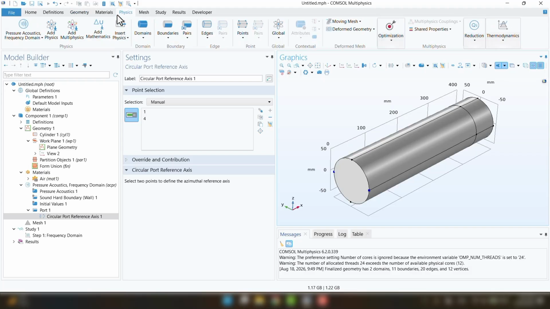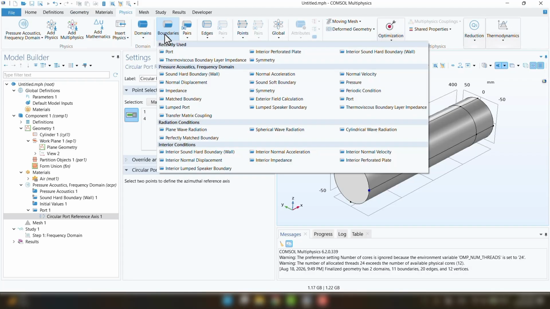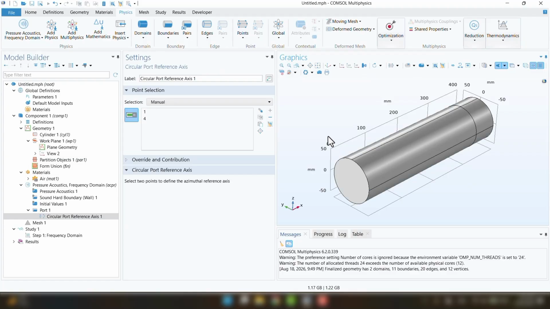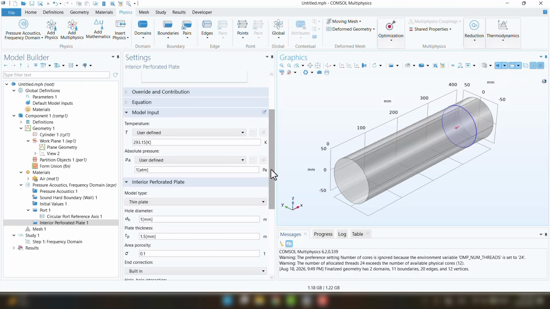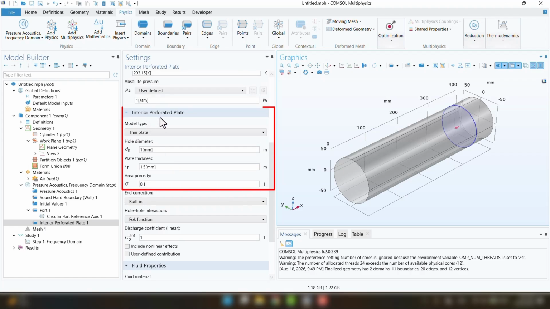I will go to the Physics tab, expand Boundaries, and select Interior Perforated Plate. This boundary condition uses Ma's model to calculate the acoustic properties of the microperforated panel. I will select the cross-section as the perforated plate and enable transparency to get a better view. If we scroll down the settings, we can see 3 parameters under Interior Perforated Plate: hole diameter, plate thickness, and area porosity. The area porosity is sigma, which I defined earlier in the parameters. The plate thickness is T, and the hole diameter is D.